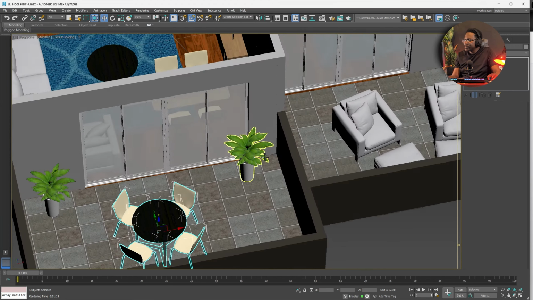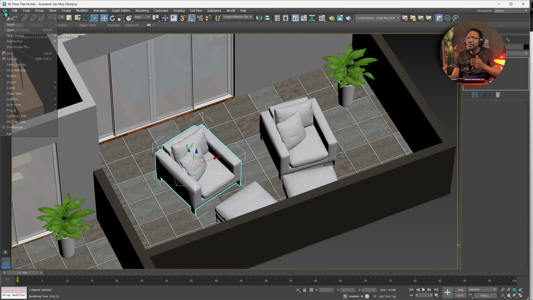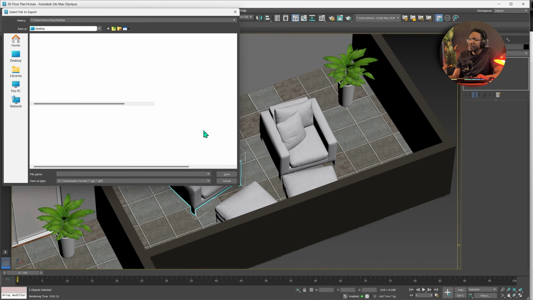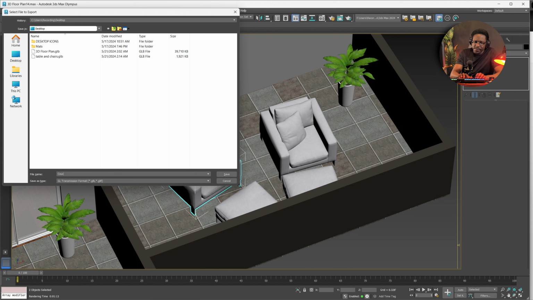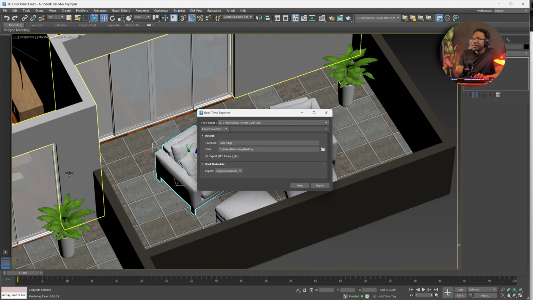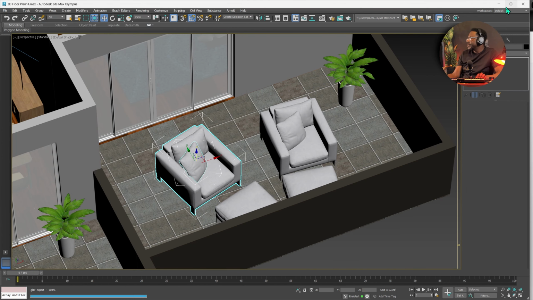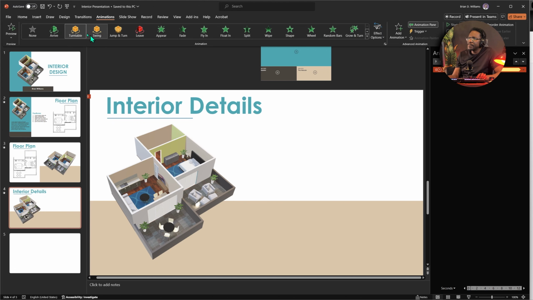All right, let's grab this couch, and we're going to do the same thing. We're going to go export selected. We're going to say couch. Let's say sofa single. All right. And we're going to export this as well. All right. Let's head back into PowerPoint. So we're going to import those objects here.